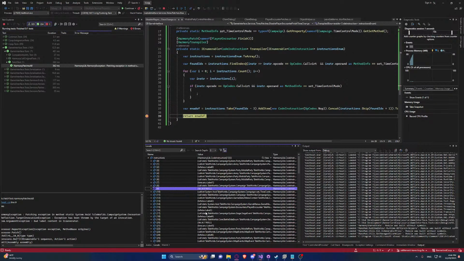Where was that no op at? What? I'm confused. Where's this no op that I added? What? I see the second time control mode. I'm looking at the wrong one. No op.